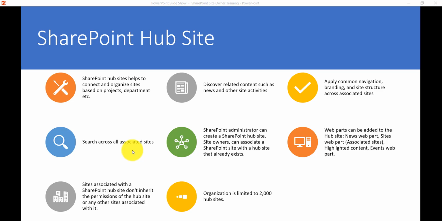A site administrator can create a hub site, but a site owner can associate SharePoint sites to a hub site which already exists. And in a hub site, you will be able to add the news web part, the sites web part where you can show associated sites. You can use the highlighted content web part where you can see the documents, and also we can add the events web part where you'll be able to display the events.